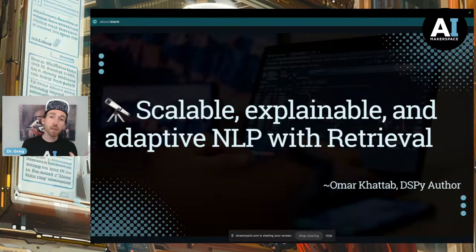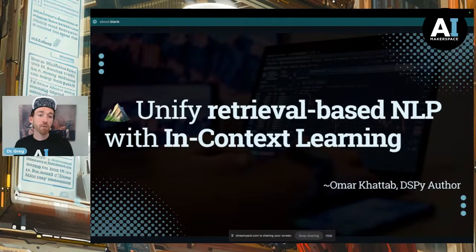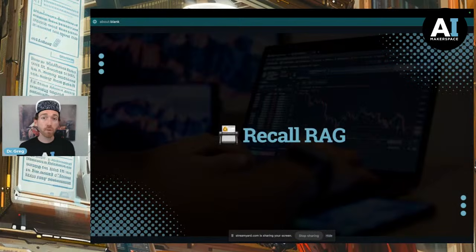So just as a company or a person might have a long-term vision, what's the mission that they are on today with this project? Well, the mission appears to be to unify retrieval-based NLP with in-context learning. And this is pretty cool because unifying retrieval with in-context learning sounds pretty familiar, especially if you've watched any of our stuff in the past, something we talk about a lot.